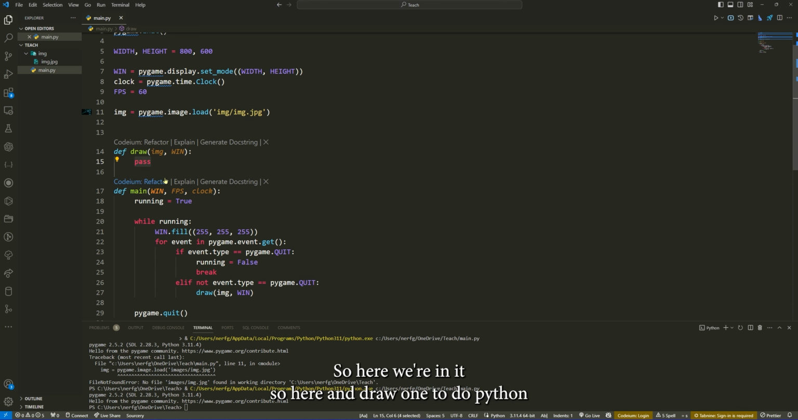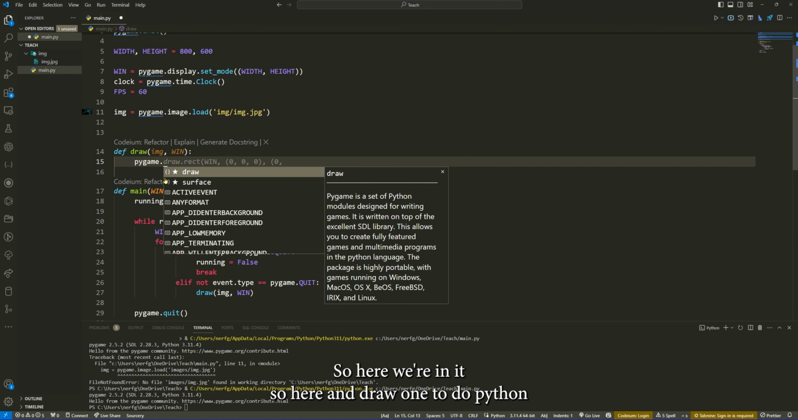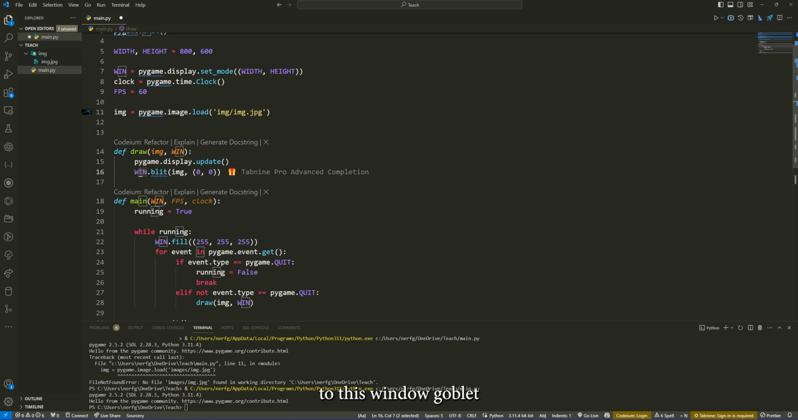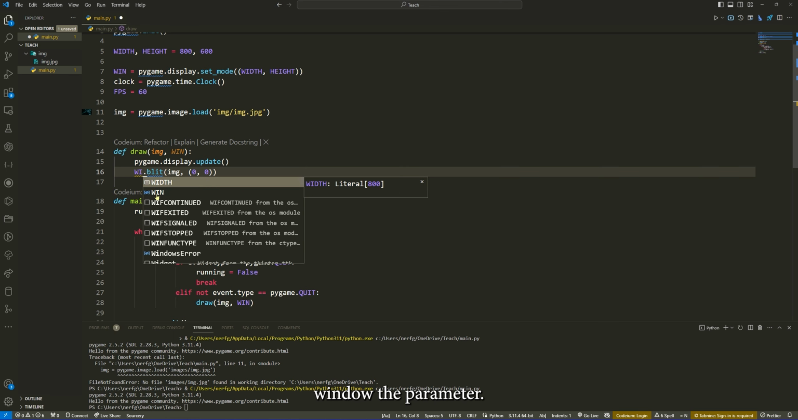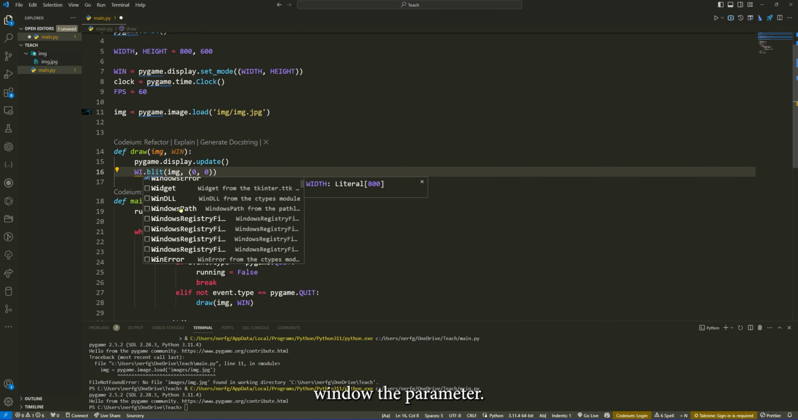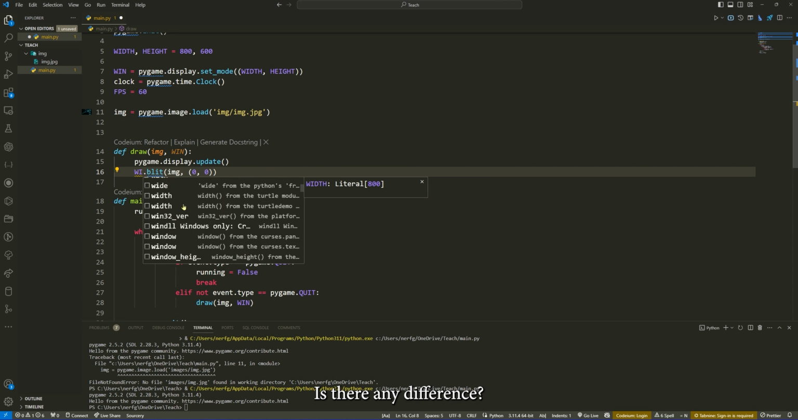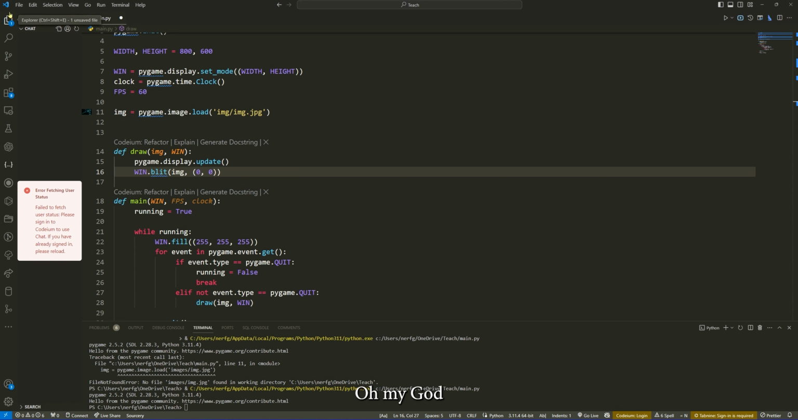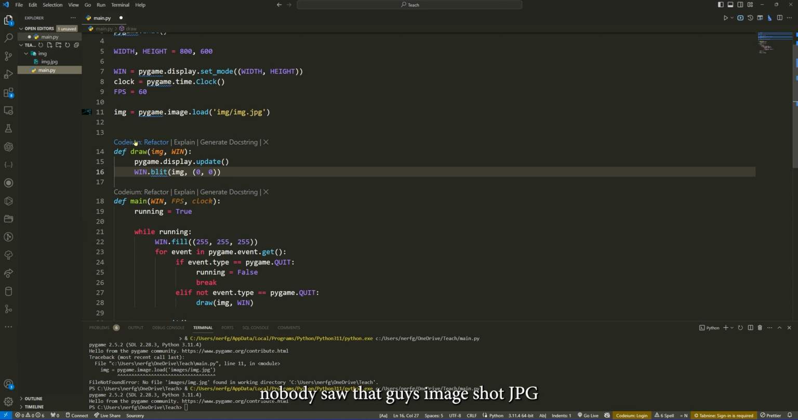So here in draw we're gonna do pygame.display.update first, then window.blit. So like this, window.blit, window the parameter. Is there any difference? I guess no. Window.blit. Oh my god. Nobody saw that. Anyways, image.jpg, image at 0, 0.